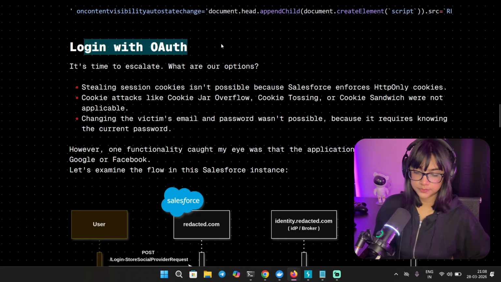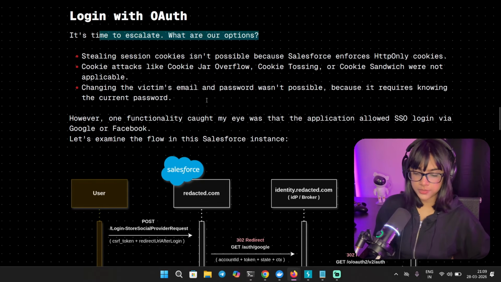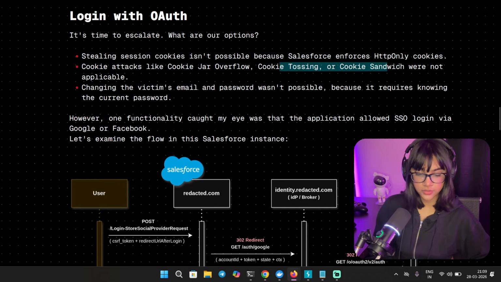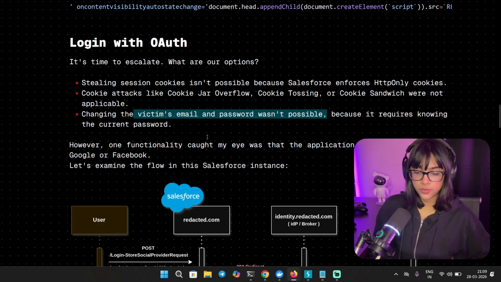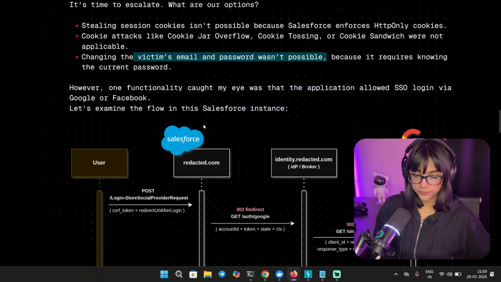Login with OAuth. It's time to escalate. What are our options? Stealing session cookies isn't possible because Salesforce enforces HTTP-only cookies. Cookie attacks like cookie jar overflow, cookie tossing, or cookie sandwich were not applicable in this case. And changing the victim's email and password wasn't possible either because it requires knowing the current password. So there isn't much currently that we can do with this XSS payload. So what can we do?